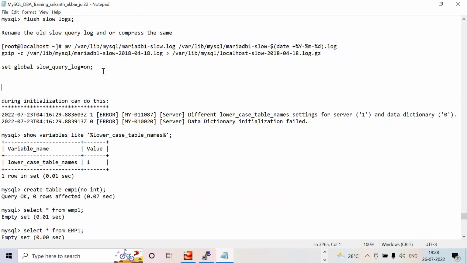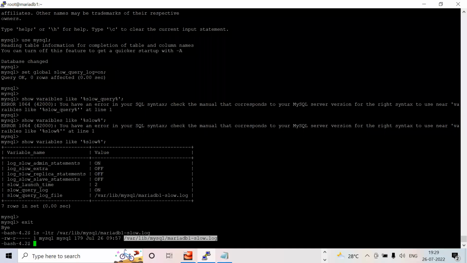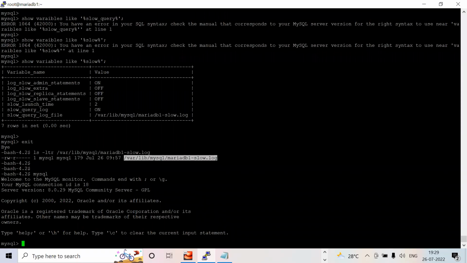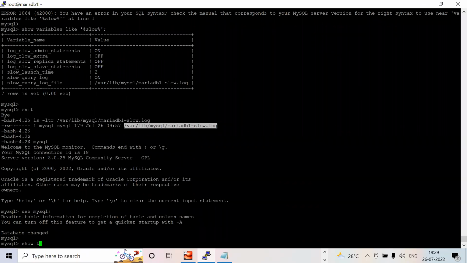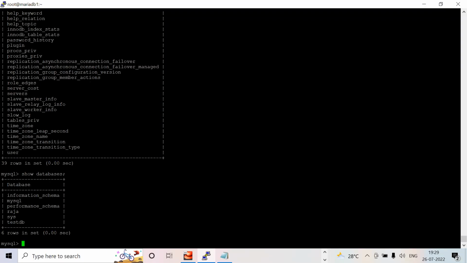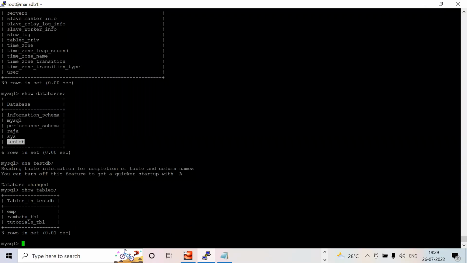And one more very important thing. This is possible one time only, not multiple times. Most of the people in real time are facing this issue. Use mysql. Okay, so a few tables are there. Whatever it is, we'll do one thing. Show databases. Use TestDB. Show tables. Okay, employee table, something is there.